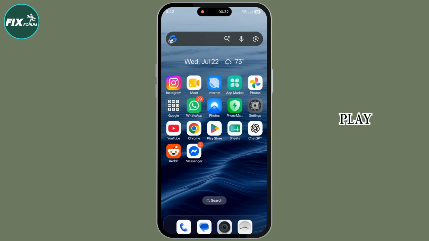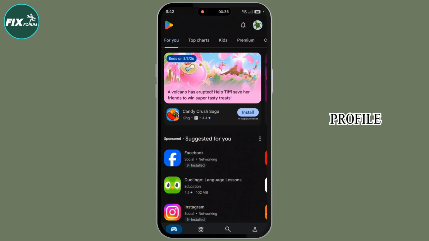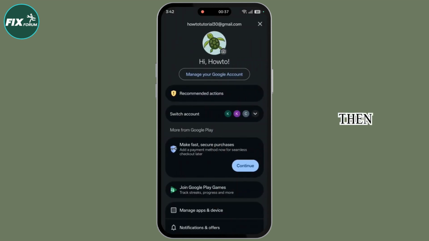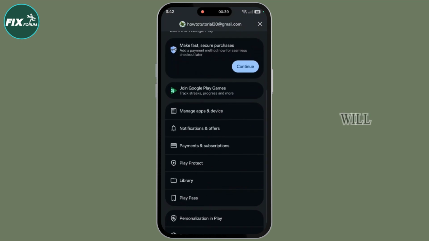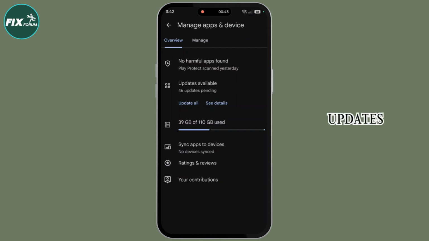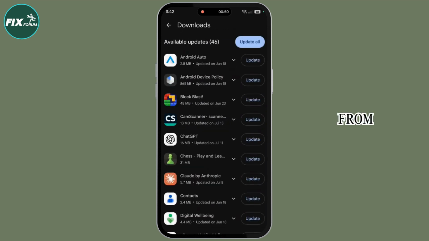So simply open up your Play Store, then click on your profile in the top right corner. Then scroll down below, here you will find Manage App and Device. Then click on Updates Available. From here, update the necessary apps.